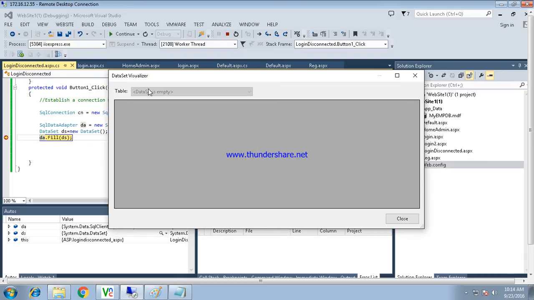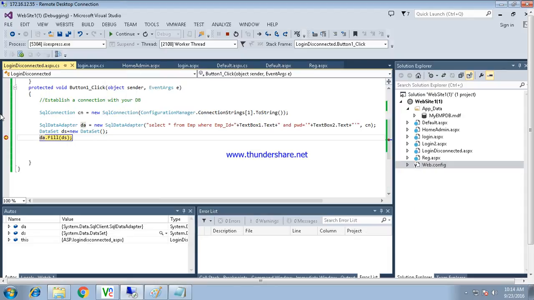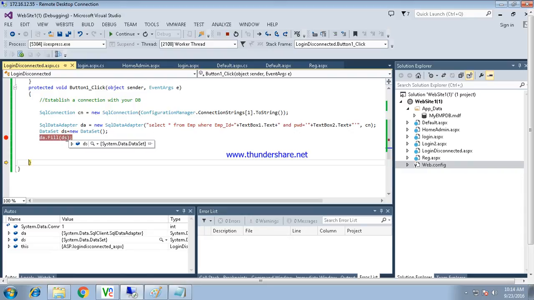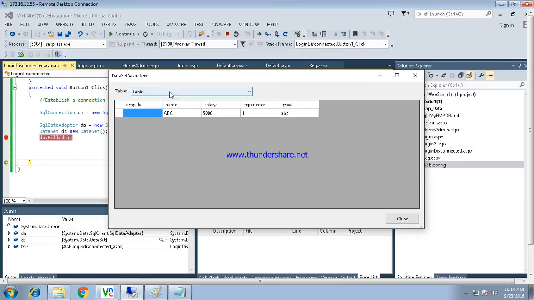There is no data set. There is no data available with us. The data set is empty. But as soon as I execute by pressing F10, it may contain some data. So this is a table.